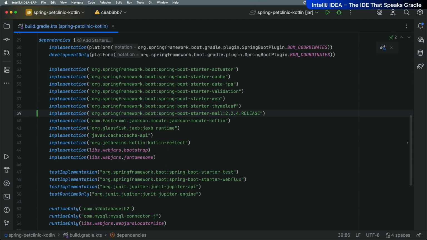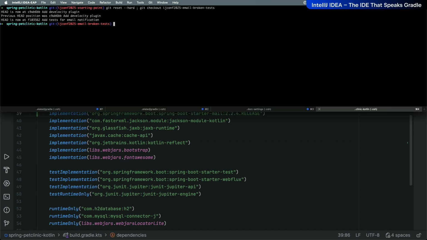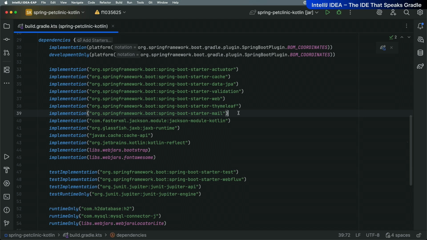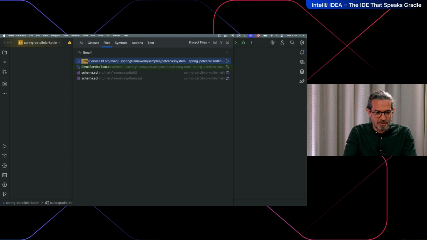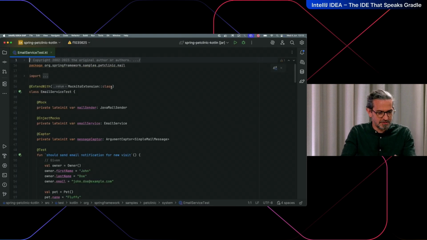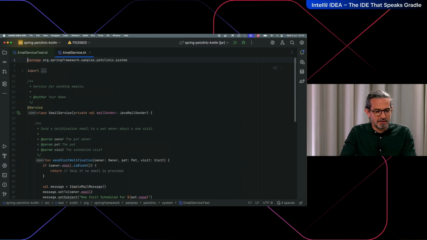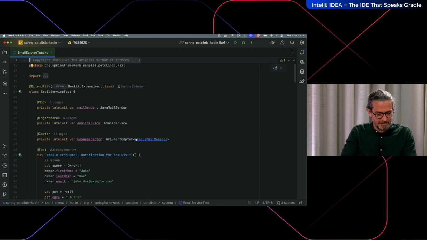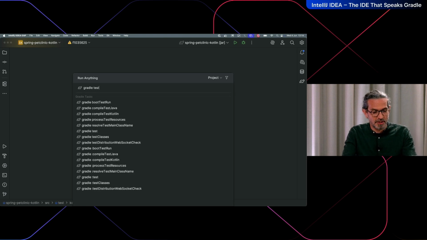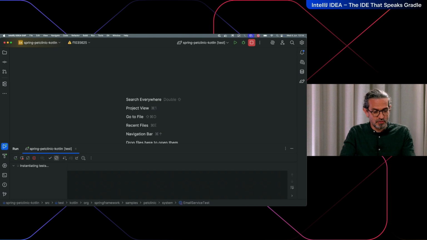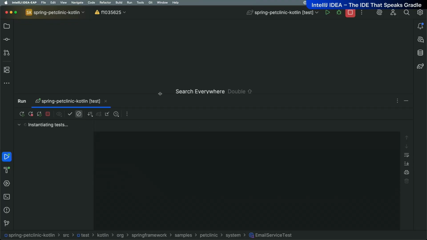All right, so we will not try to implement this live, but I just checked out a tag where we have added the email service, some tests, and the integration in the application. All right, so now we have another way to run Gradle, right? It's by the run anything feature in IntelliJ. This is also using the tooling API again. And so I'm going to run all the tests of this app.